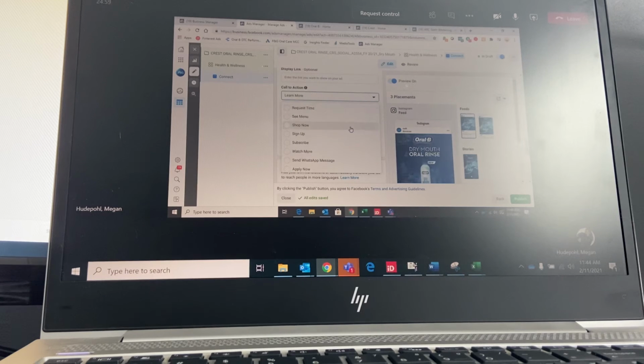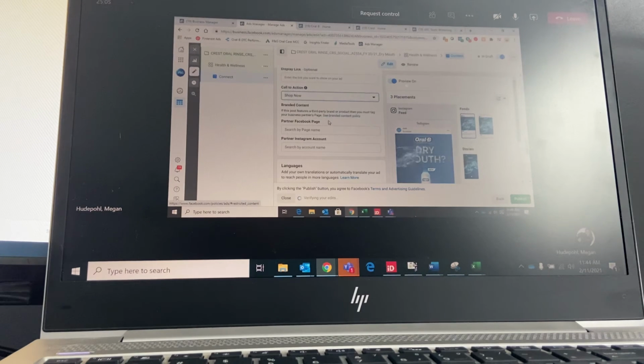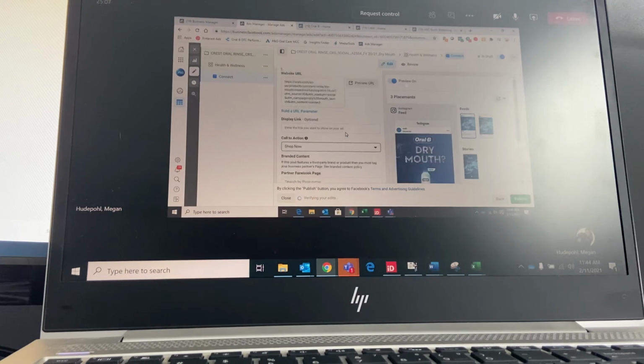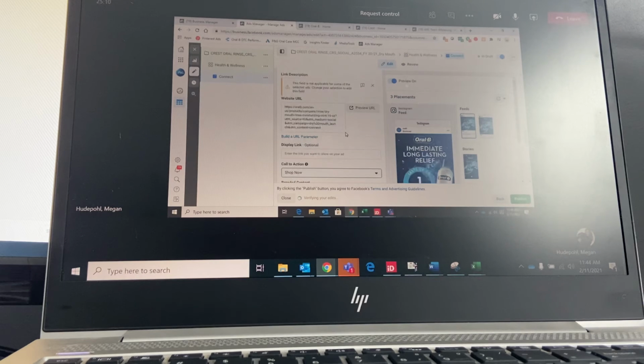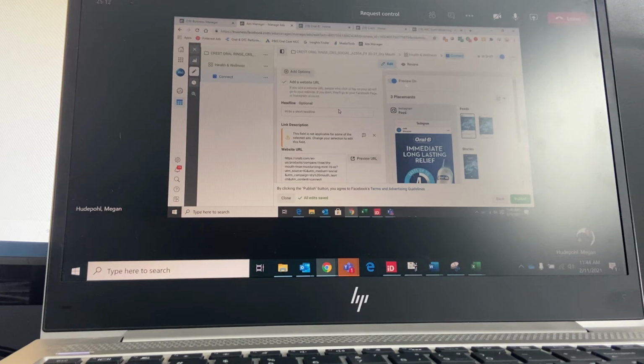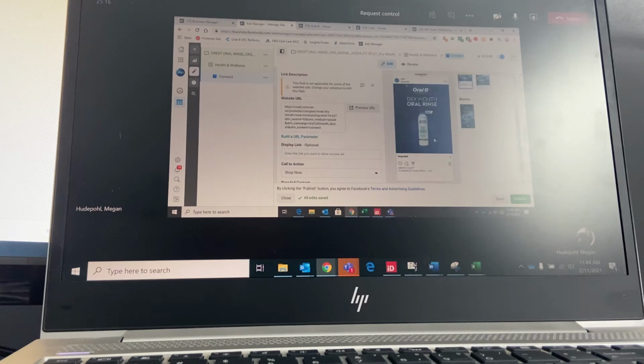So here's where you can pick if you want it to say like shop now. I guess we'll do shop now. So you can't customize your call to action? You can do a little headline, but the buttons only have so many options. So can you see on the right here? It's probably small on your screen, but yep, there's only a couple to choose from. Gotcha.